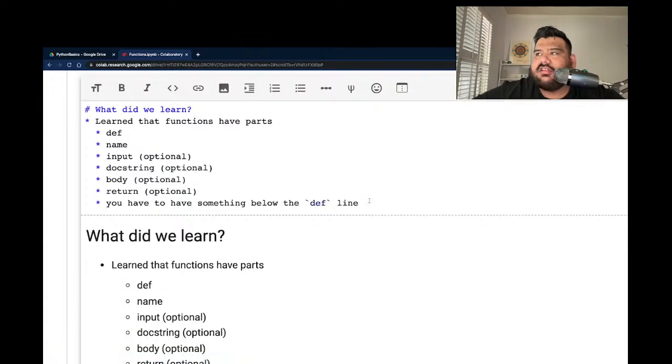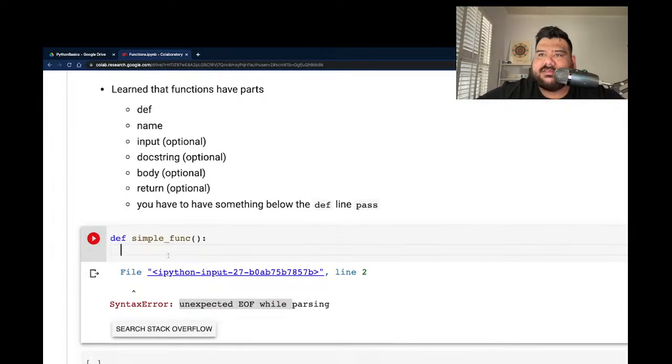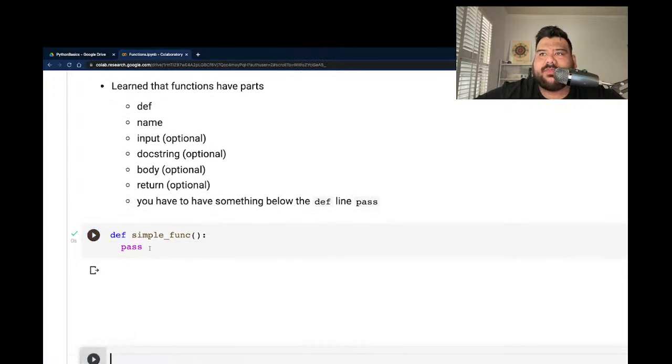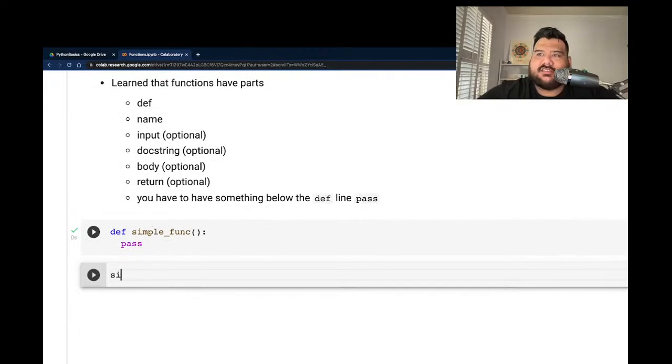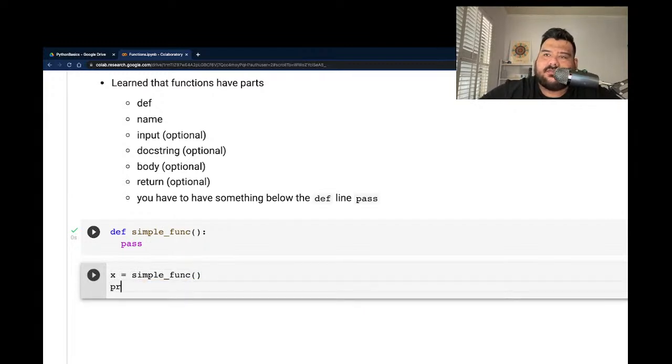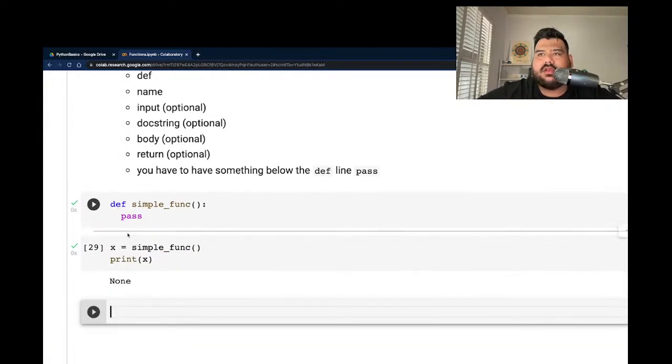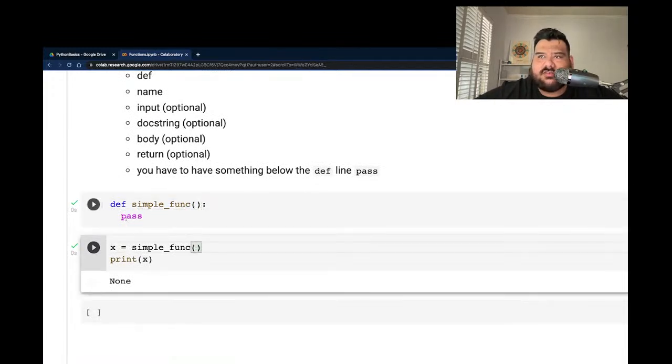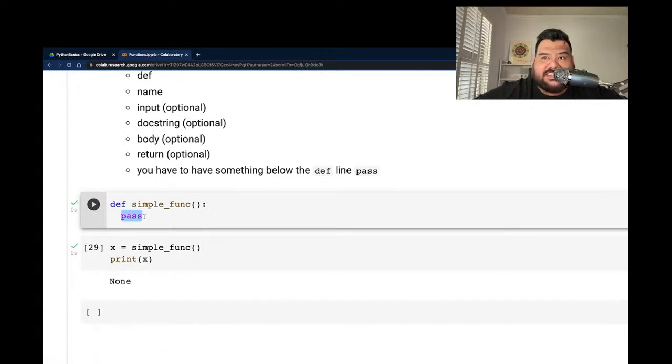So sometimes you can just use the word pass in Python, and pass just means pass over this. Don't worry about it. There's a function, and I can go simple_func. x equals simple_func. Cool. So I pass in nothing. What does it return? Nothing, but Python can't return nothing. So by default, it'll just say, hey, x equals None, right?